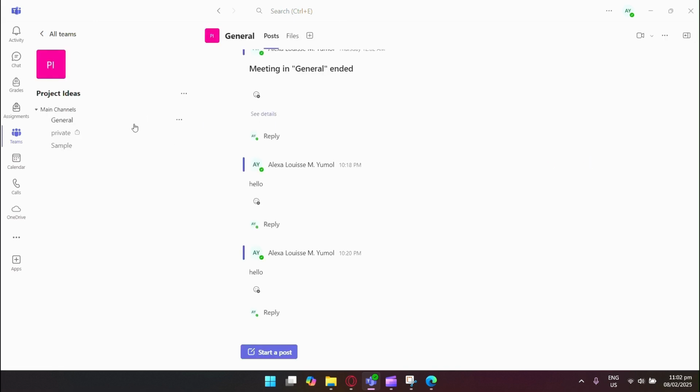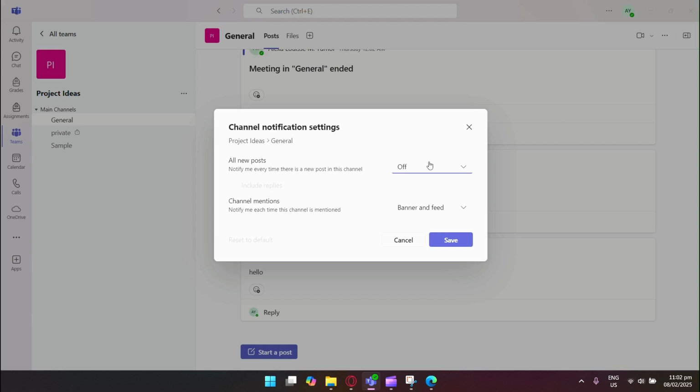To manage an existing channel, click the More options or three dots next to the channel name, and here you can choose to edit the channel notifications, where you can turn off or only show in feed the posts. You can also edit the channel mentions, which will notify you every time the channel is mentioned. You can turn it off, or you can edit it to banner and feed or only show in feed. And once you've made some changes, just click save.